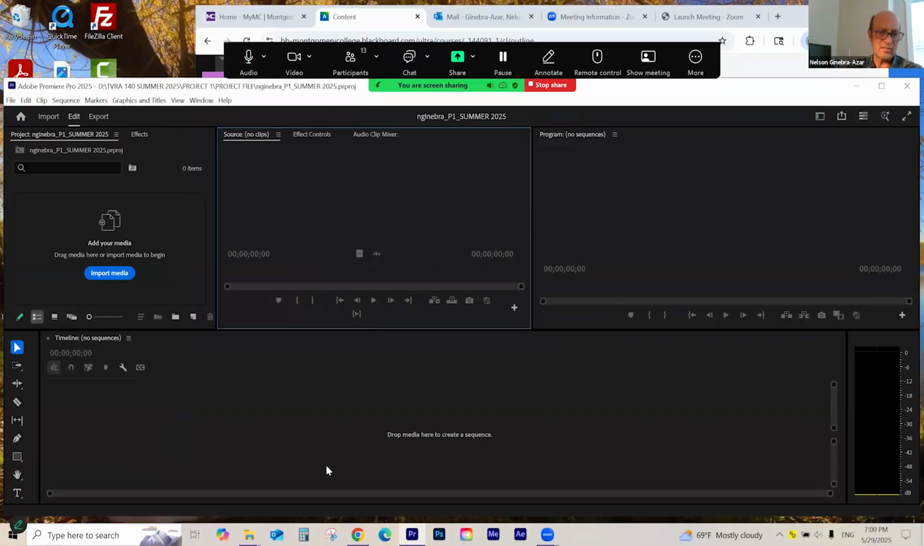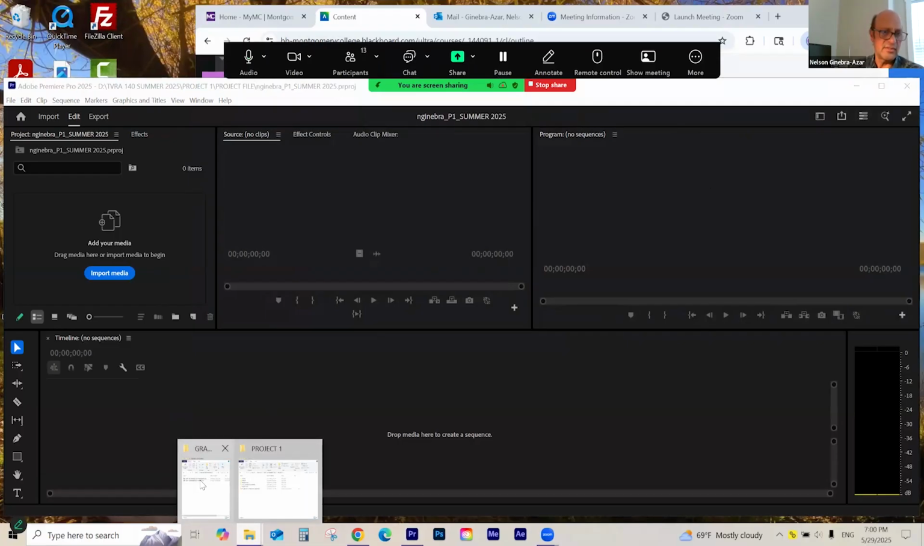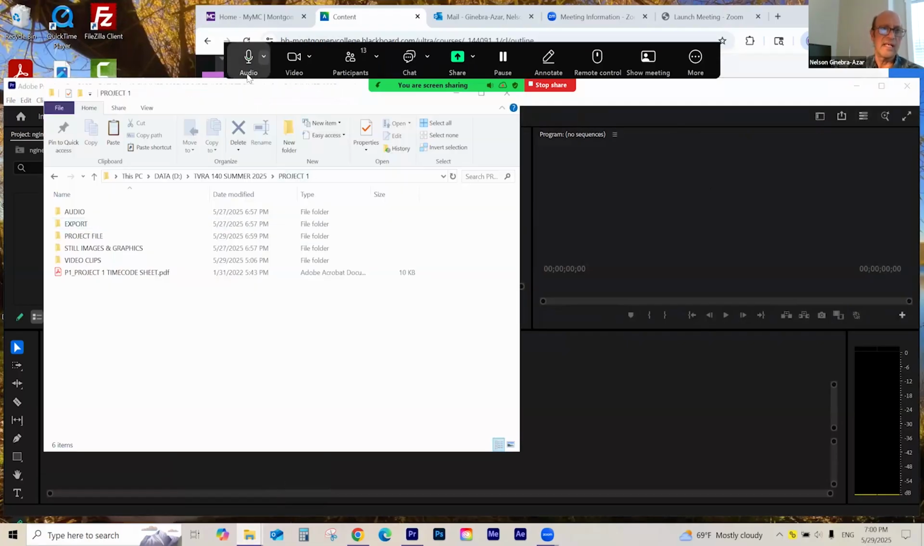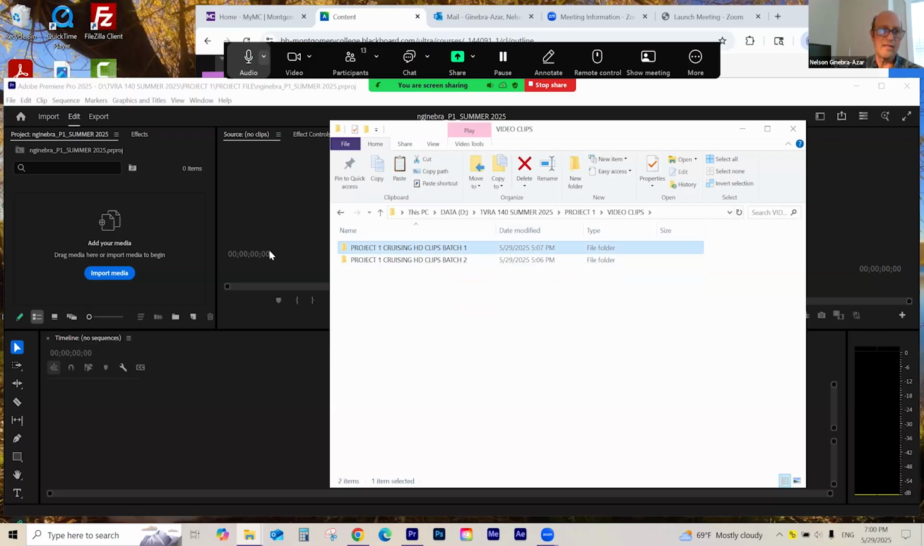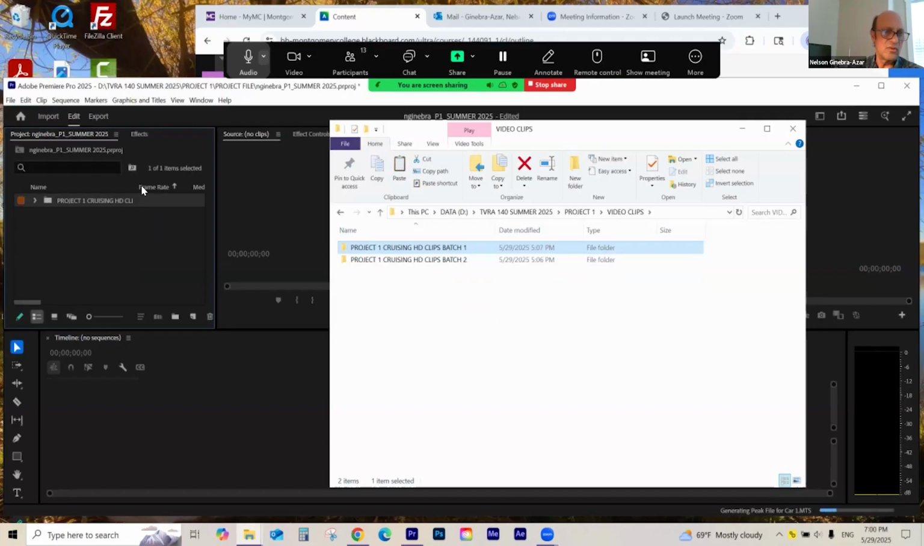If you have, let's say, two screens, like a huge screen, you can actually do this. Actually, I think I can do it right from here. I can go into project 1, video clips, and I can just grab it here and drag it right into the project panel, right? So I'm going to do one like that. Let's see. It should bring it in. Maybe it's taking a second. There it is, right? So there's that folder.